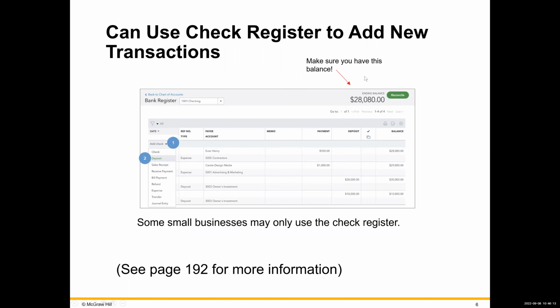Is it page 192? Let me take a look. Yeah, 192. Make sure that you have this ending balance for checking 1001, 28,080. And what makes up that balance is what you did here in chapter 3. So if it's not correct, fix it now. Okay, fix it, and it's an easy fix. I had to do it.